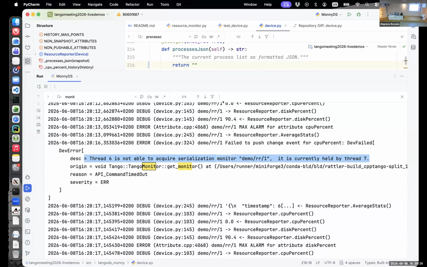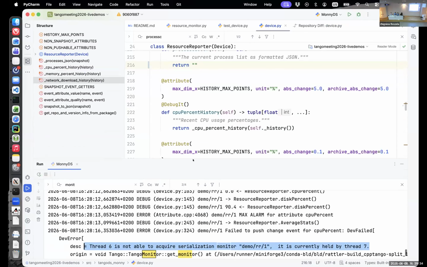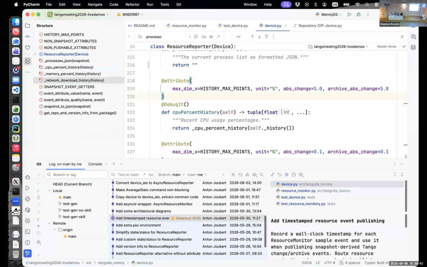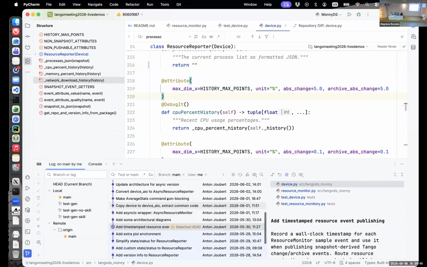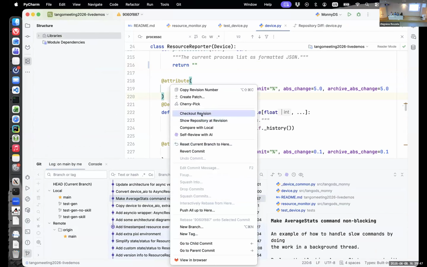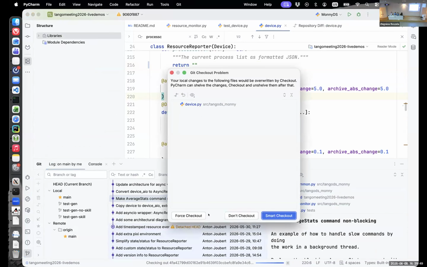Okay, so that's a slow command. What can we do about it? So one way to solve it is to change things dramatically. And let me hide this. I'll show you that code. So we make average stats non-blocking.